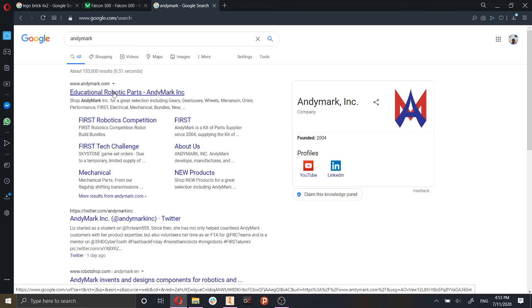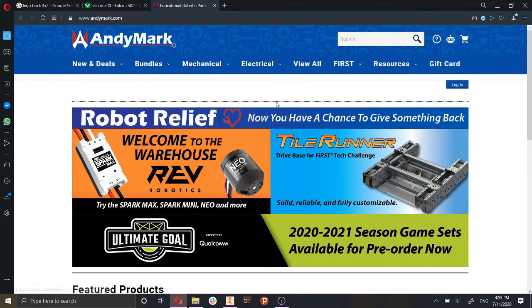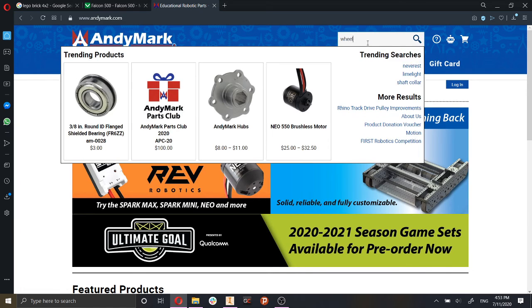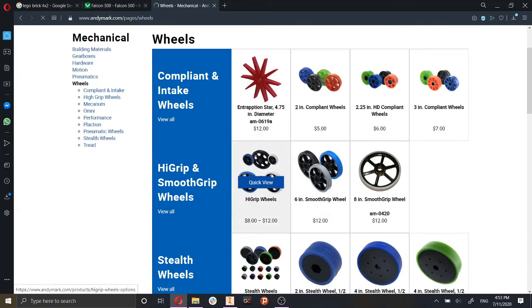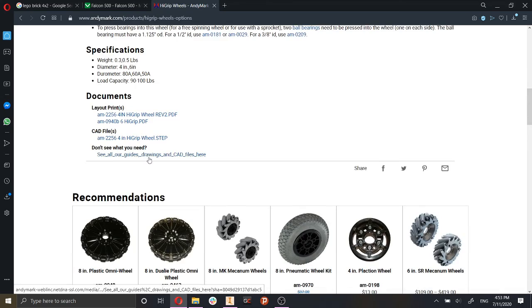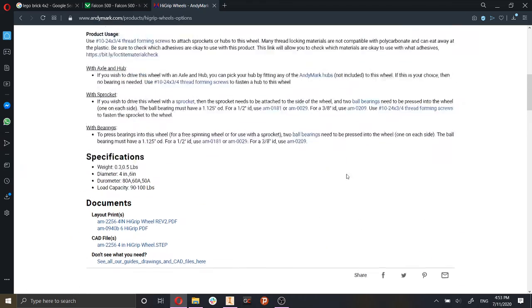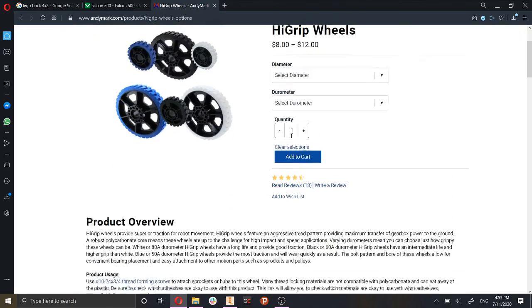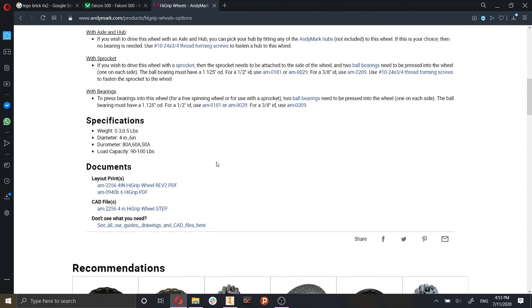Just type into Google. Here it is. And here we can buy many things, electrical bundles. There's so much stuff that you can buy from AndyMark. And let's just say I search up wheels. There it is. So let's say I wanted to find a step file for this. You can go to the bottom and it'll say to see all of our guides. So it's going to show a whole library. But you want to try and figure out what product it is that you're looking at, and then figure out the number.